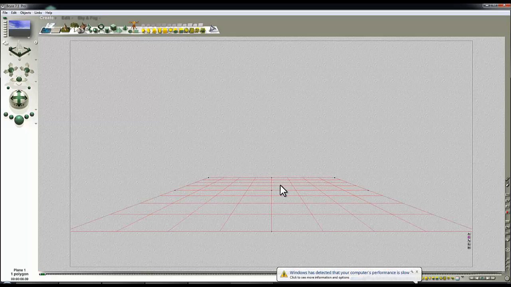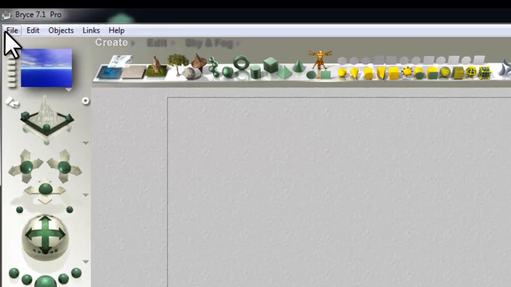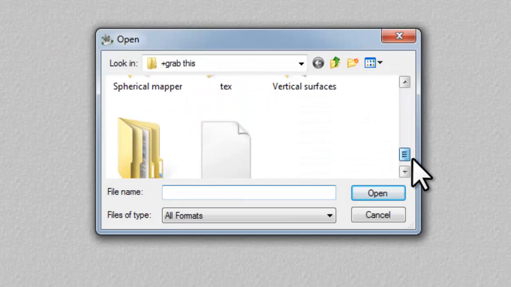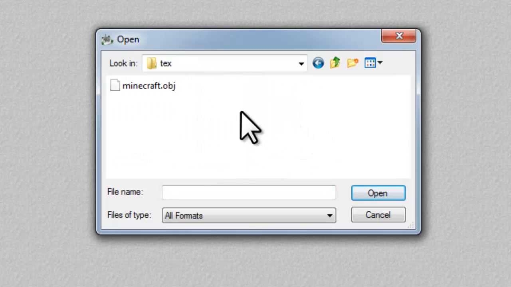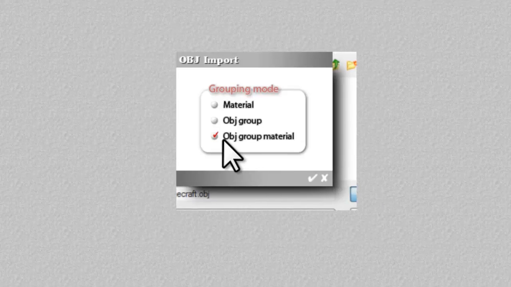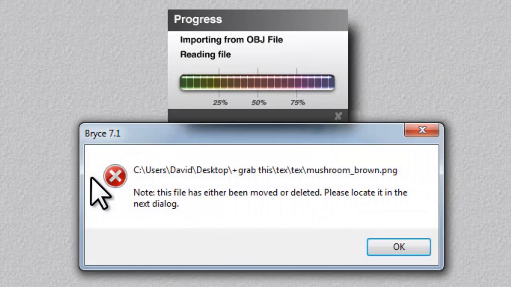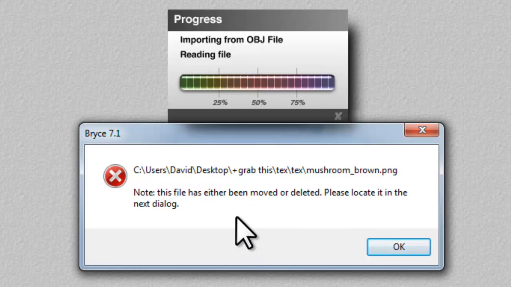I'm going to select the ground plane and delete that, and then go File, Import Object, navigate to where I've saved that texture folder, and then look for the object inside it that I placed there and open that. And you want Object Group Materials, select that. Now, the first time you do this, it often comes up with an error. I don't know why this error comes up, because it's looking inside text, but that's daft, because it doesn't need to do that, because we've put everything together.